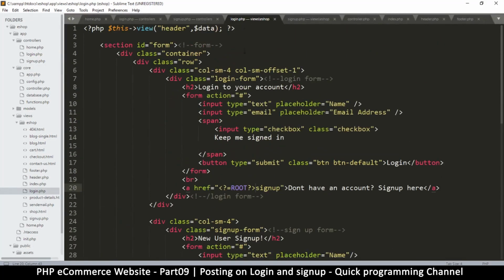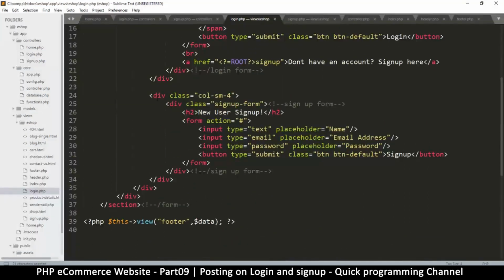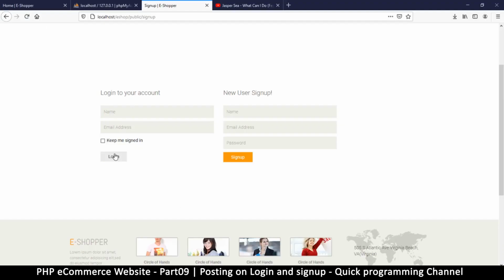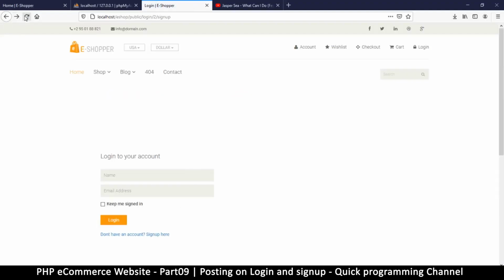So on the login page here, we will need the login part. This is the login part. The sign up part is here. So what I will do is delete all this. Let me see what I have done here. Go back to login, refresh.